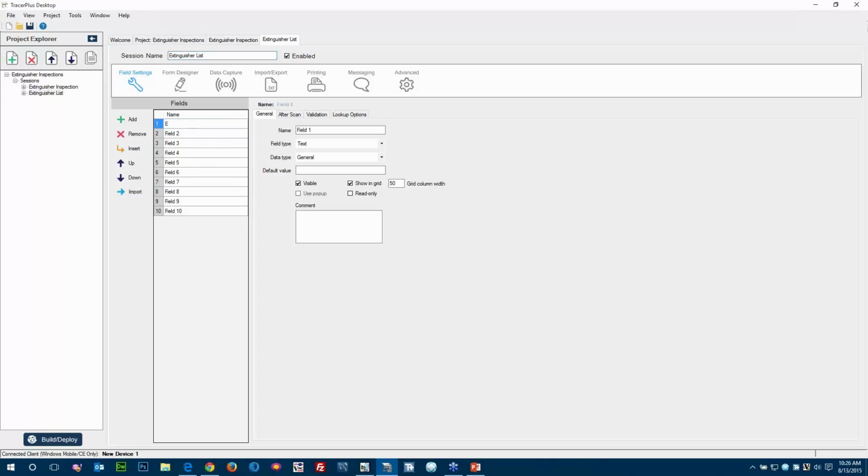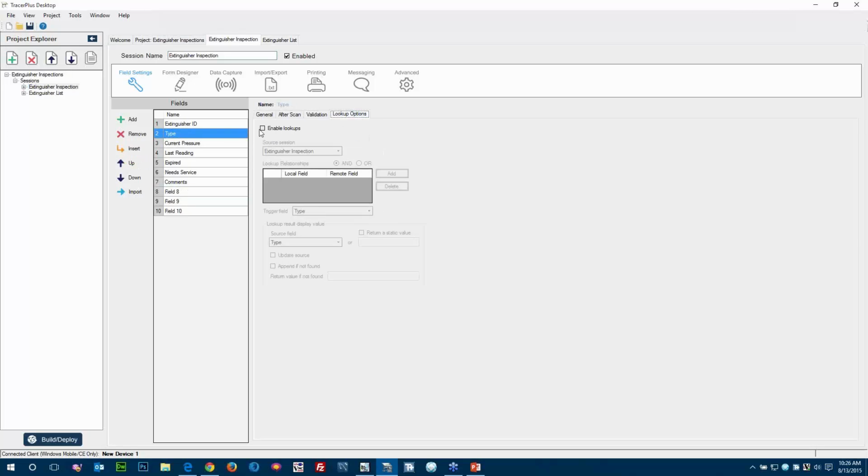And it'll have similar fields. We'll have our extinguisher ID, our type, and our last reading. And what we'll do is we'll look those values up from our extinguisher inspection app. So if we come to our type, we'll go to our lookup options, and we'll set this to extinguisher list. So we're going to look this value up from our extinguisher list based on our extinguisher ID, and we're going to look up that type field.